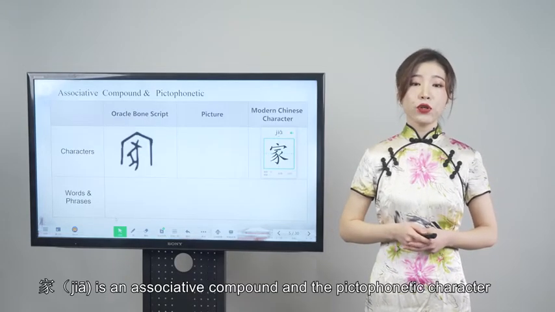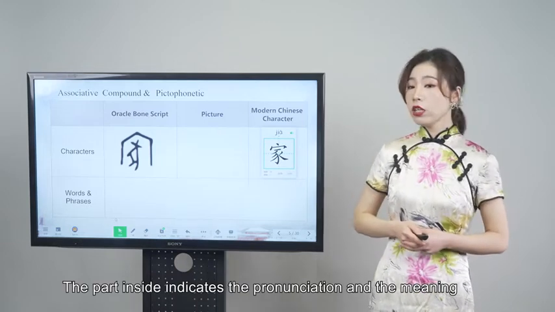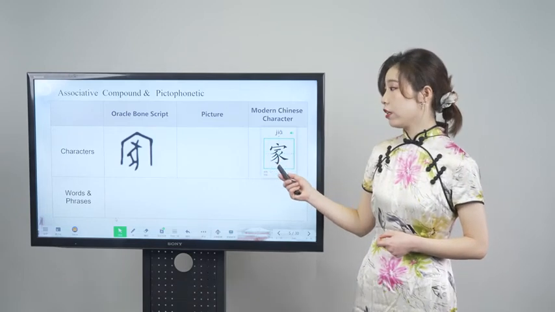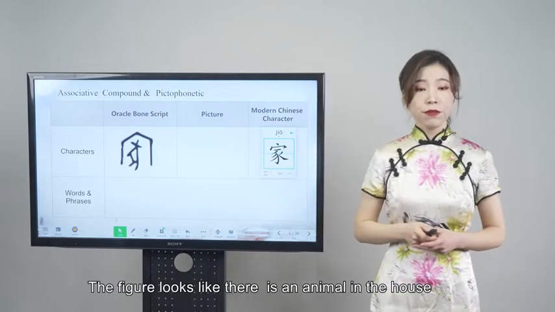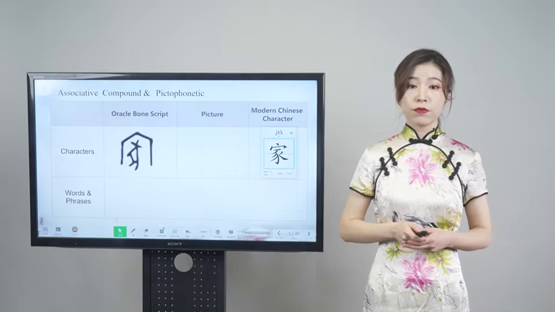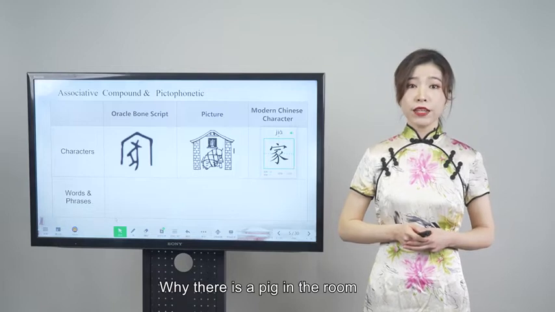家 is an associative compound and pictophonetic character. The part inside indicates the pronunciation and the meaning. This is the oracle bone script of 家. The figure looks like there is an animal in the house. We can see better in the picture. A pig in a room. Why is there a pig in a room?